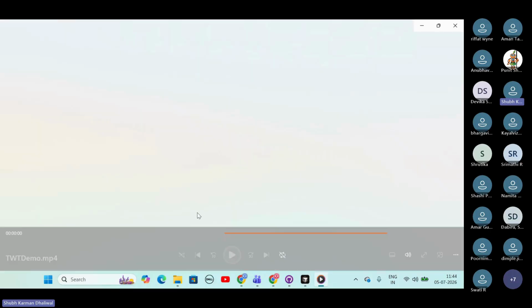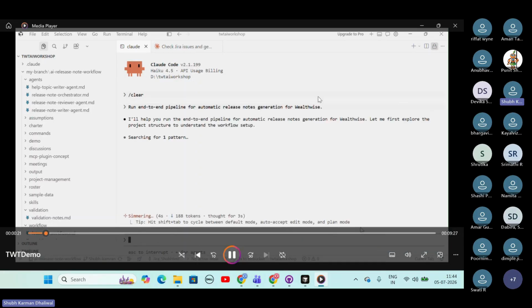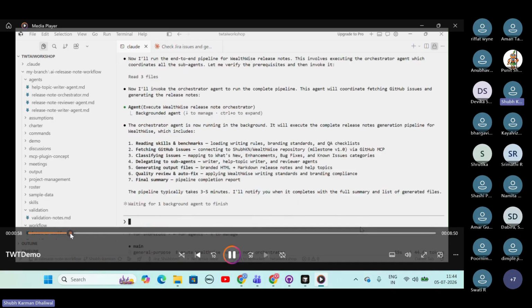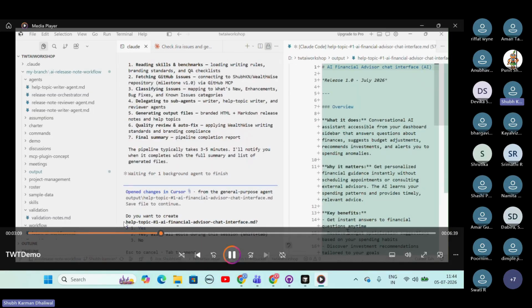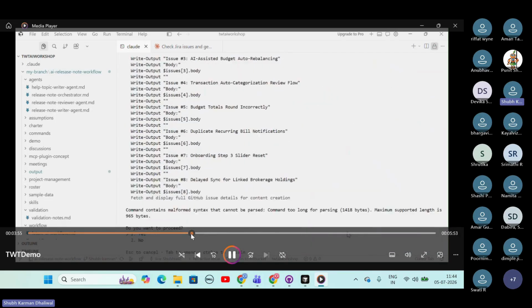This is the longer video actually, so I have cut it down short and put it on Git. This is where I gave the prompt to run the end-to-end pipeline for automatic release note generation for Wealthwise. Right now the release milestone is only for 1.0, so it would run for that. It would delegate agents, then ask to generate MD files for all the release notes and help topics.